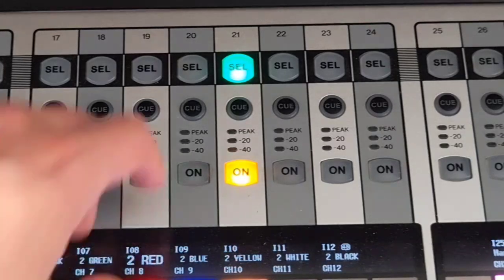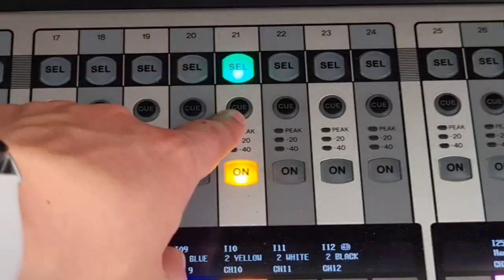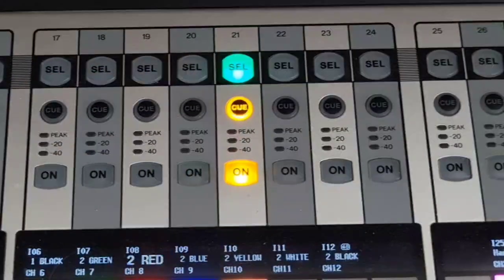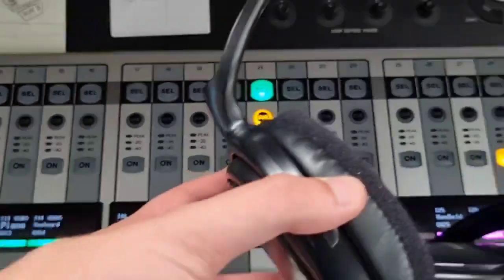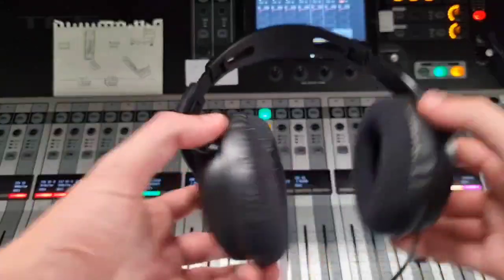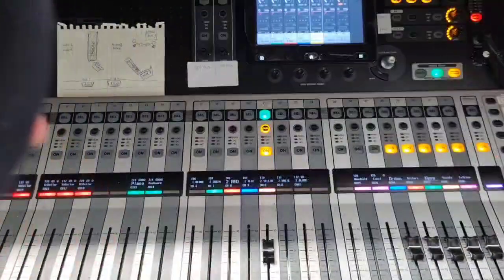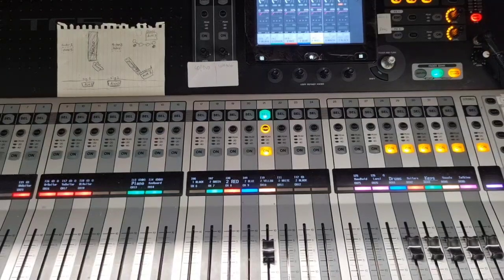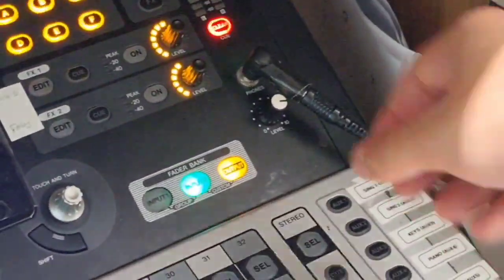Next, if we want to hear more specifically what is happening in the channel, we can press this cue button. This puts any sound from the channel through the headphones, which you can then listen to. If you need to hear a different volume on the headphone, the volume control for the headphones is this knob here.